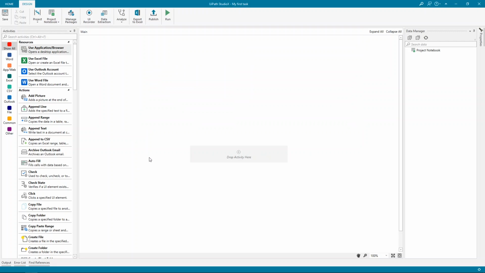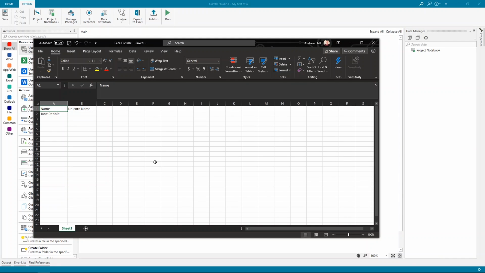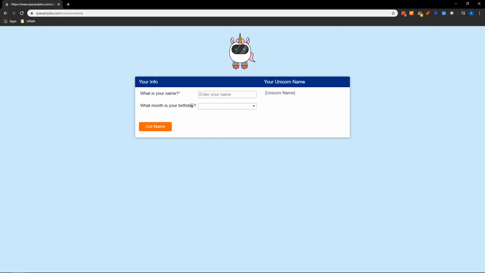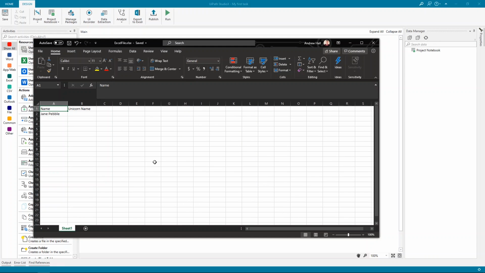All right. Today, we're going to build a simple automation that takes a name from an Excel file and enters it into a website to get the corresponding unicorn name, like this. Then, it takes the unicorn name and puts it in the same Excel file, right next to the real name.